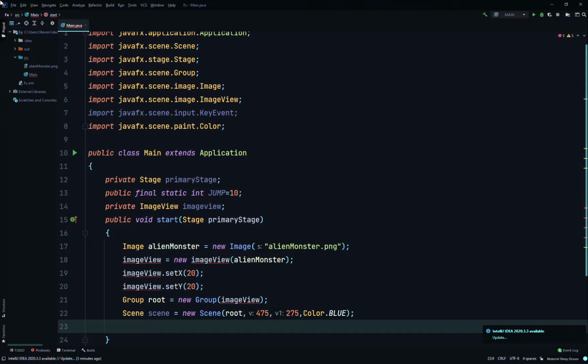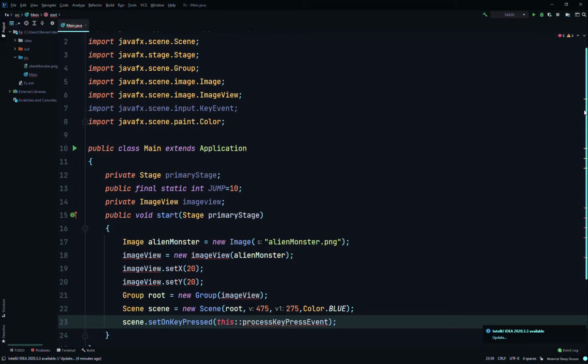And then we'll call a method we haven't created yet, so we'll say scene.setOnKeyPressed, and then we'll say this double colon, then reference our processKeyPressEvent, and then semicolon. We haven't created it yet, so there'll be a red underline.